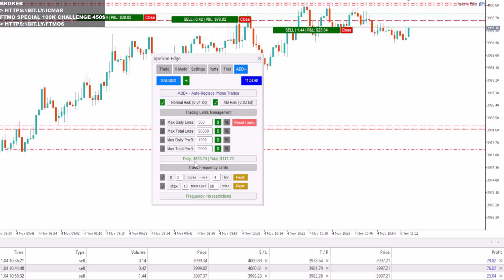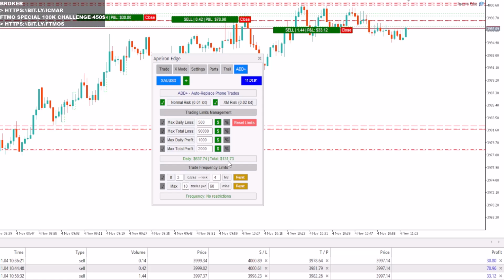Next one, it says here daily and here total. The total is how much is running right now. But I might close everything, let's say close here 100, 130, whatever. Close the positions, and those will be added to the daily. So if I open a trade and that trade loses 500, and I have this active, it doesn't mean it will close me. It will close me from the start of the day.